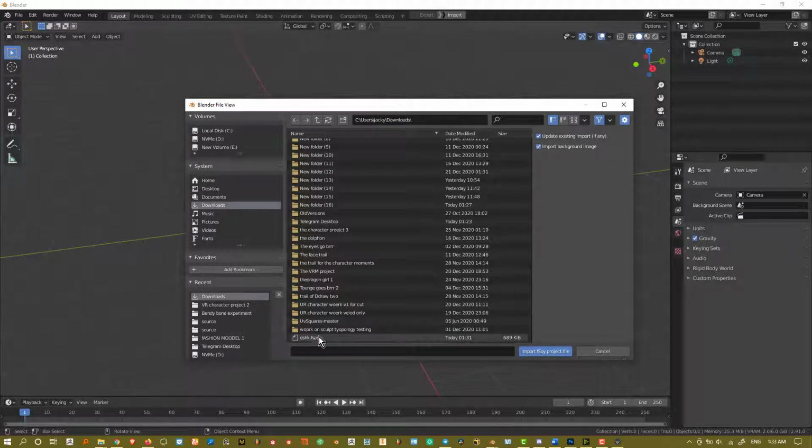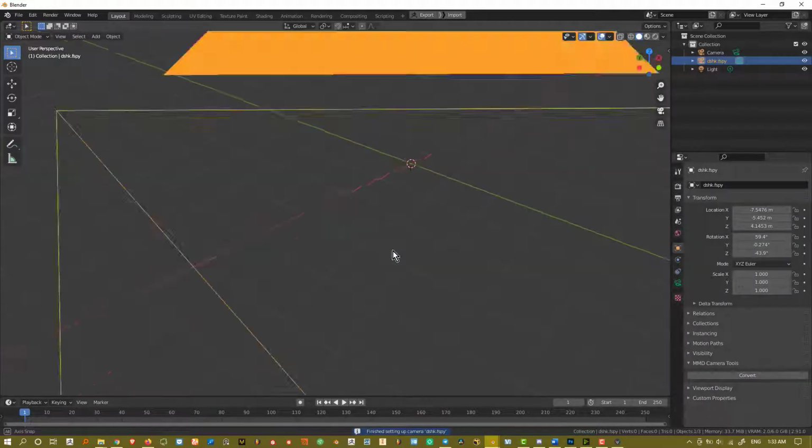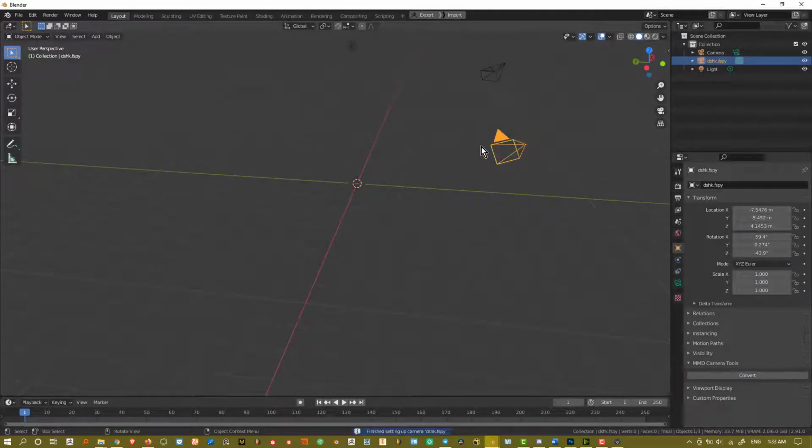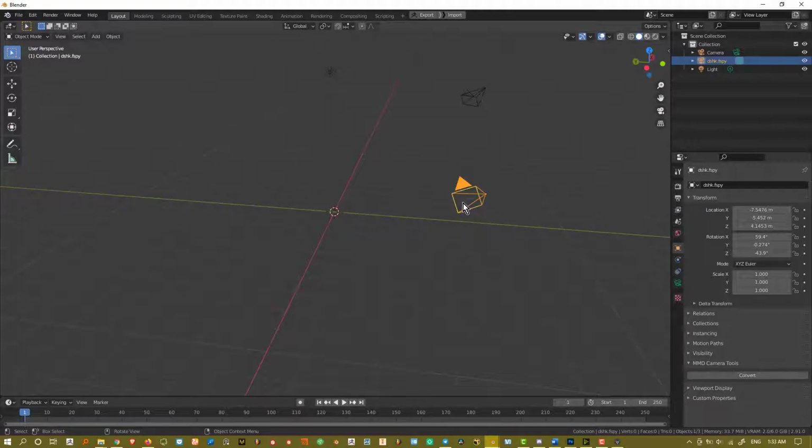Yeah, and you see the fSpy file over here. Double click that, and that'll just load all the camera stuff in here. Inside Blender, all the photo projection stuff.